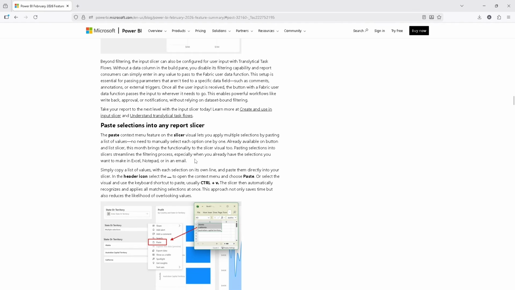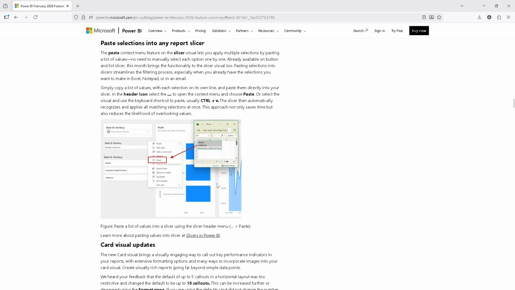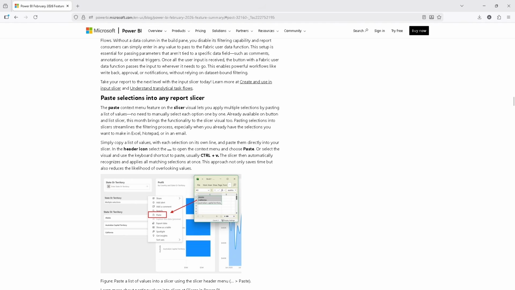So you have certain values, you just want to copy paste them. So what you have to do is copy the values and then click on this paste option or use the keyboard shortcut, usually Control V. So either use Control V or try this paste option. So we are going to explore this. Let me jump onto the Power BI desktop.